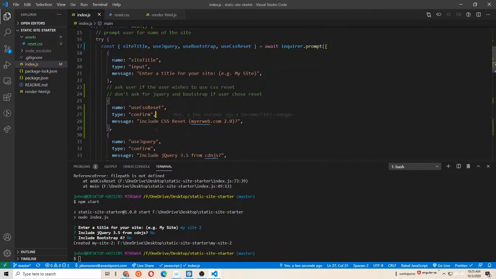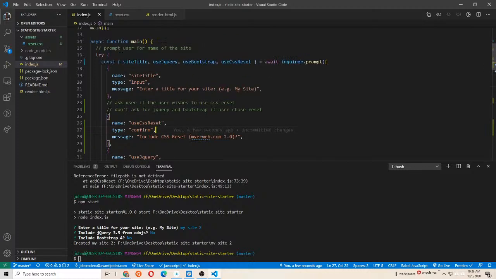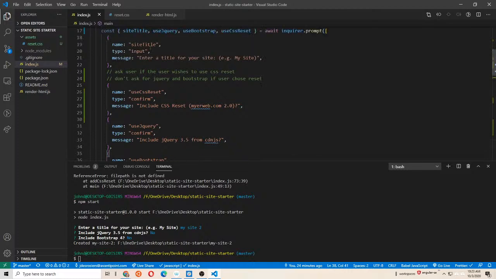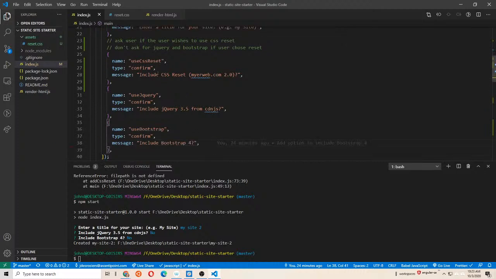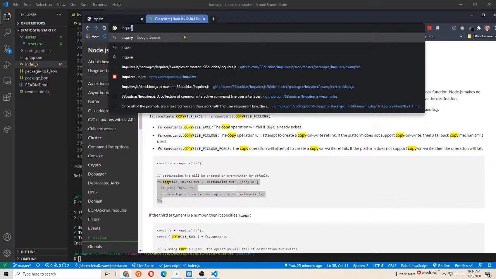Okay. So we got that included, and now we're going to use a feature of Inquirer where you can choose whether or not a question is displayed at all based upon previous answers, which is going to be pretty handy here because I don't want my user to choose both a reset and Bootstrap 4. Bootstrap 4 includes its own reboot, and the reset will probably cause some issues with Bootstrap 4. I'm pretty sure it does. So I'm going to go to the Inquirer docs to refresh my memory on how to do that.